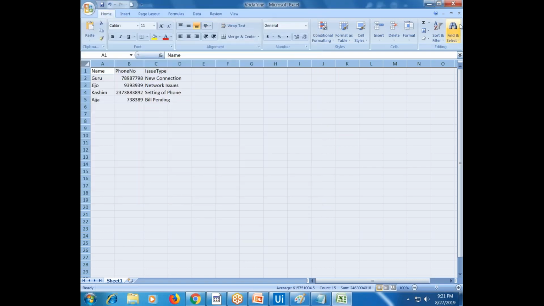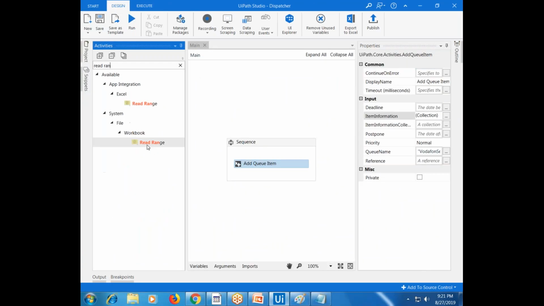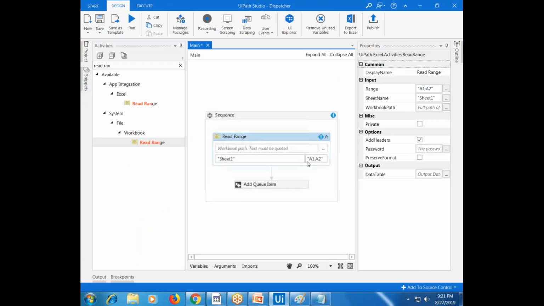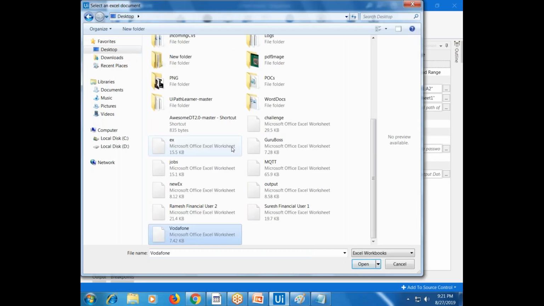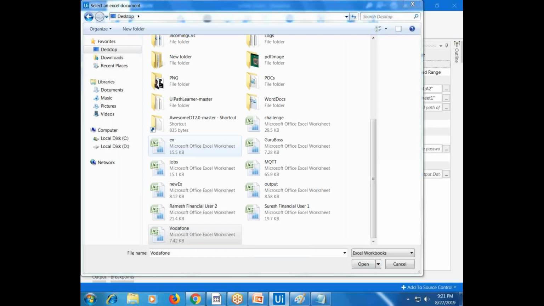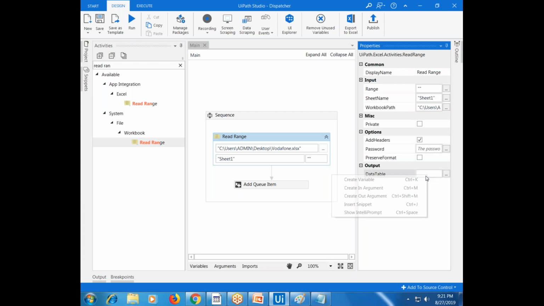So let us extract the data first. How can we extract the data? We can use a read range. I am using the workbook read range and browse the Excel sheet from the desktop. Vodafone, and the sheet name is the same. And for range, I am giving it empty so that I can get the entire data. Vodafone customer DT.